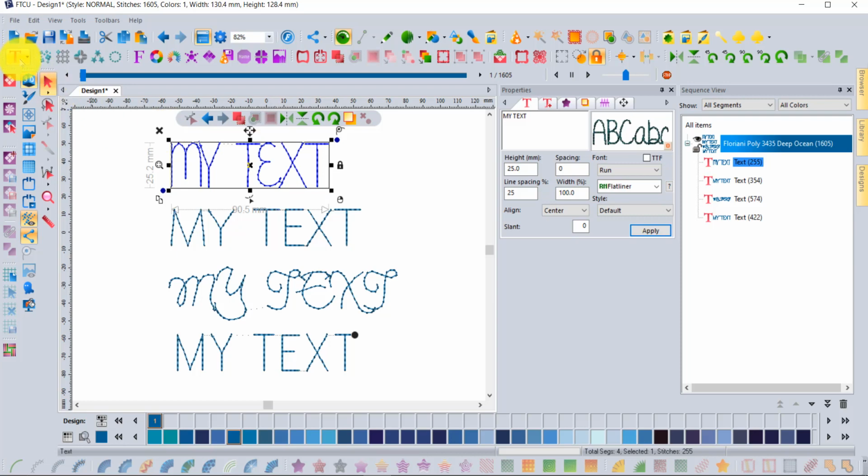I just clicked on the horizontal text tool, started a text segment, and then selected some of our run stitch style fonts. Now notice this one's called Flatliner, and it has a little RN beside it, and that tells me it's a run stitch style font. When you're browsing through your fonts, you'll notice there's a font filter, and I've chosen to only see the run stitch style fonts.